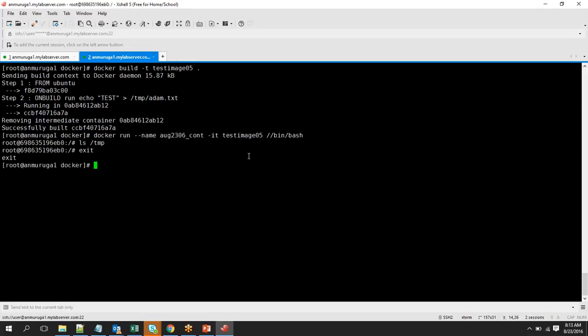So now how do I create another image using this image? So I can simply say docker commit, and we can specify the image name, right? Image 05, and I can give test image 06.